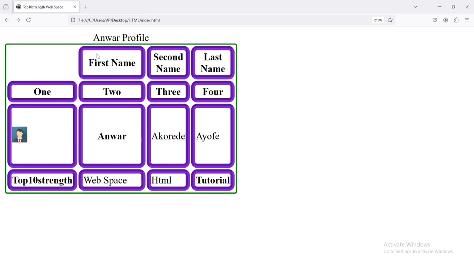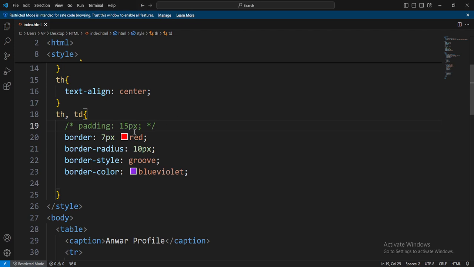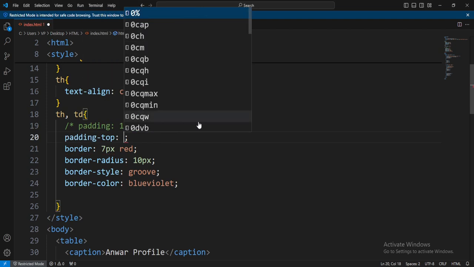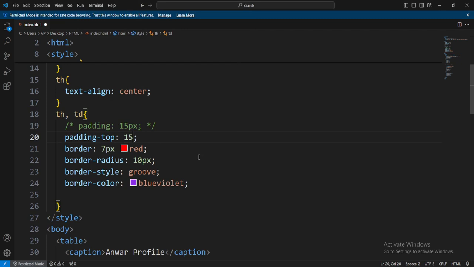So we want to use the padding-top to see what is going on. Let's use the padding-top. When we use the padding-top property, let's use 15 pixels to see what is going on.